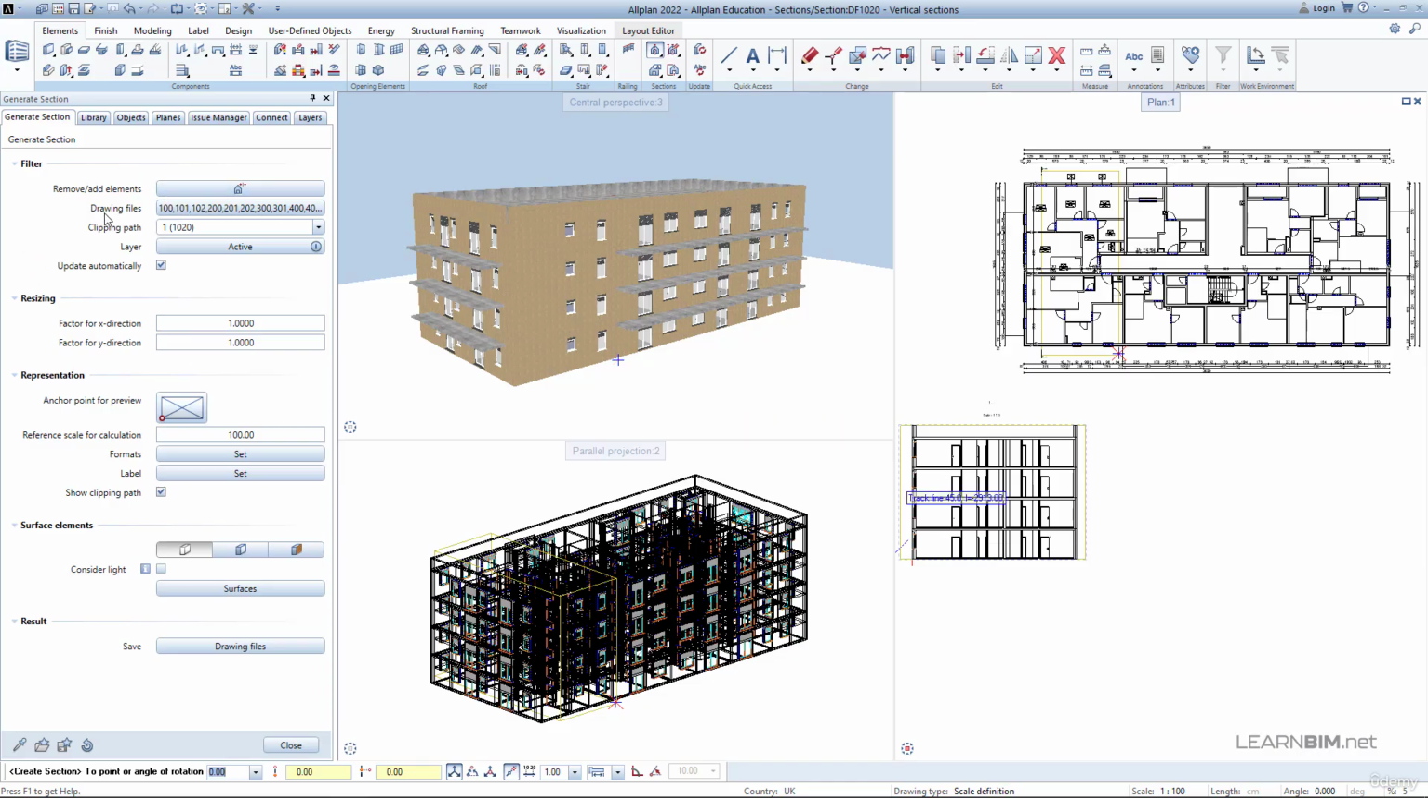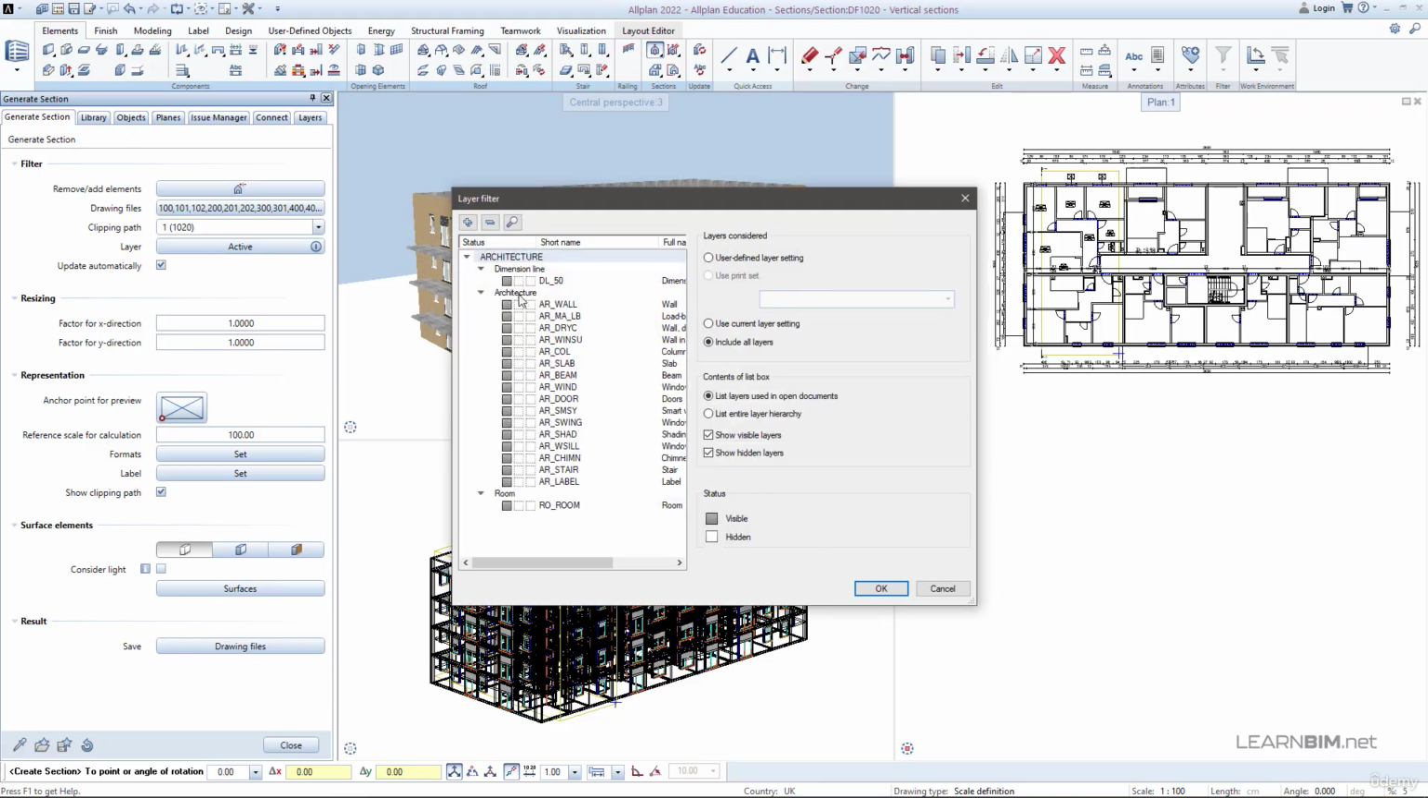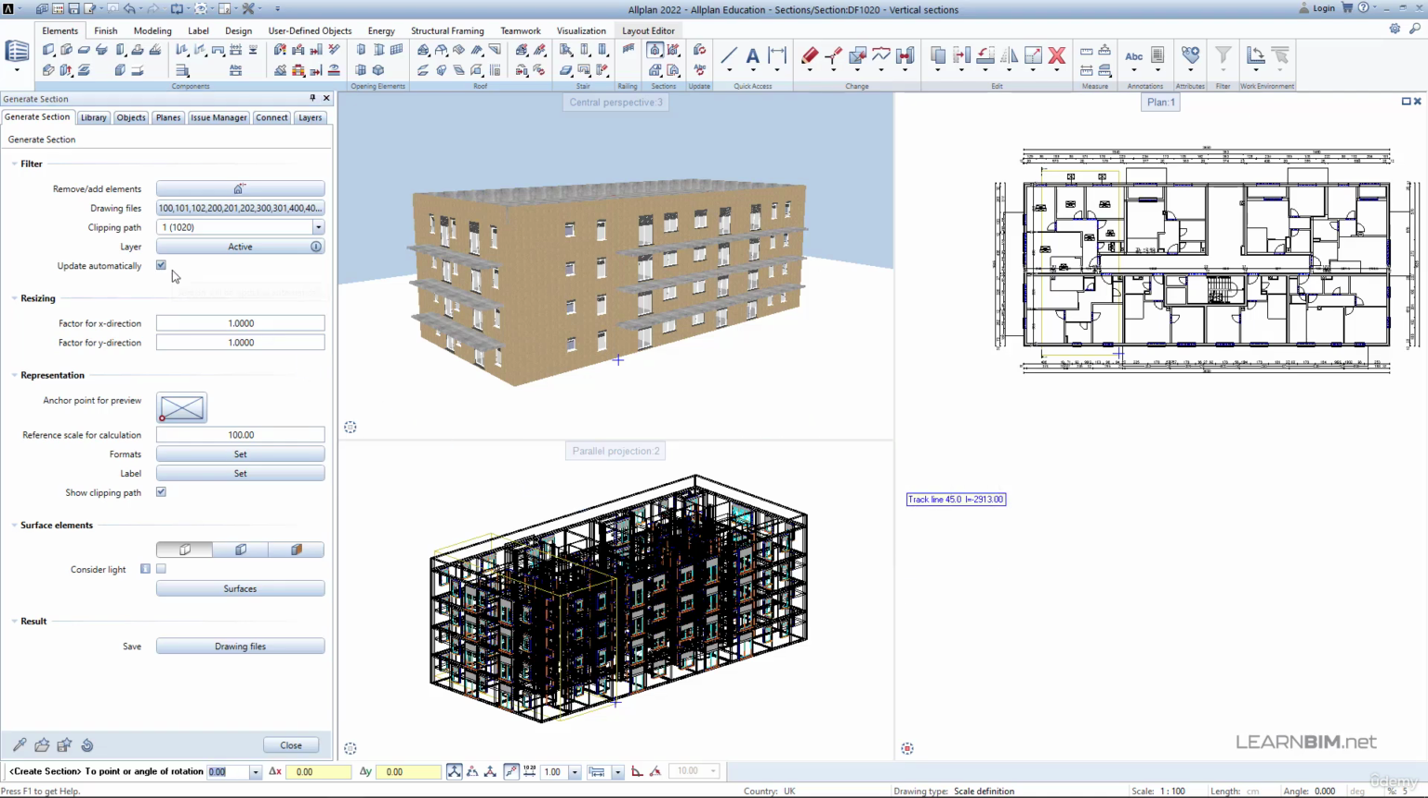First, you can set the filter settings. With this drawing filter and layer filter, you can turn on or off individual drawing files and layers to be or not to be visible in this section. Leave the option to update automatically on. This way, the section will remain associative with the model, so any change in the model is automatically updated in the cross-section. If you turn off this option, the section stops being associative, but you can turn the option back on later and update the cross-section with all the changes that happen in between.